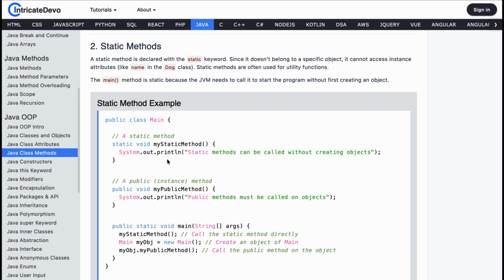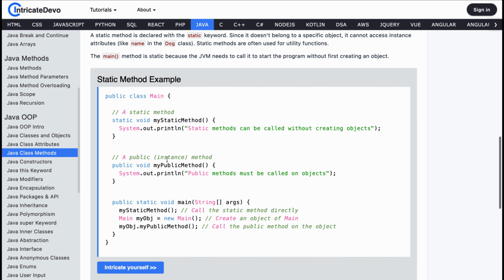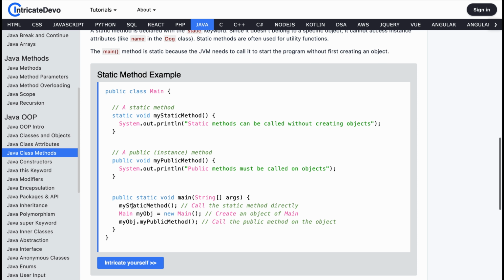Time for an interactive challenge. Look at the main method. It's declared as public static void main. Based on what we just learned, why do you think Java requires the main method to be static? What would happen if the JVM had to create an object just to start the program? Pause the video right now and drop your logic in the comments. I want to see how you're thinking about the program's life cycle.